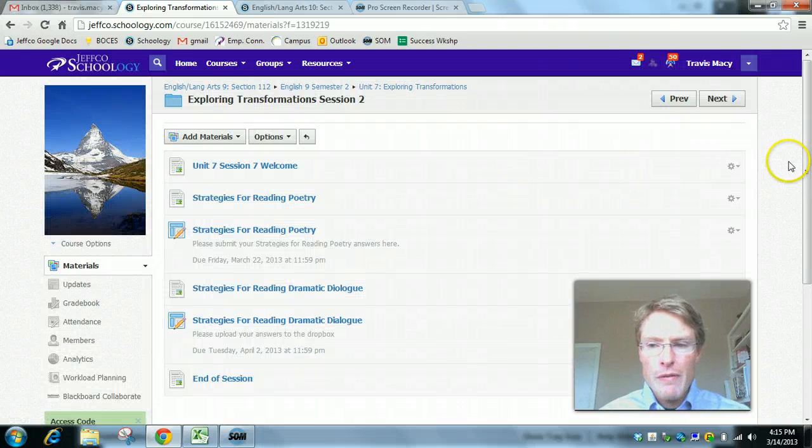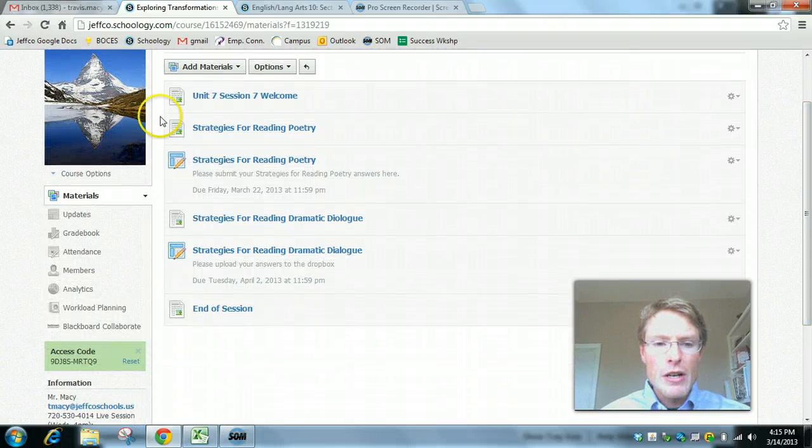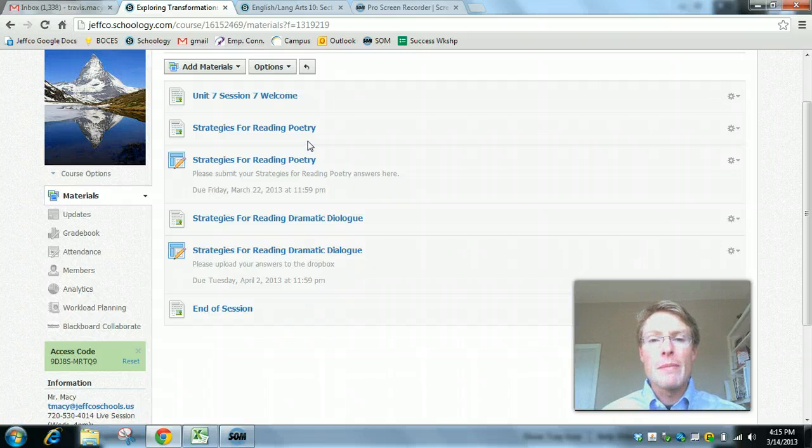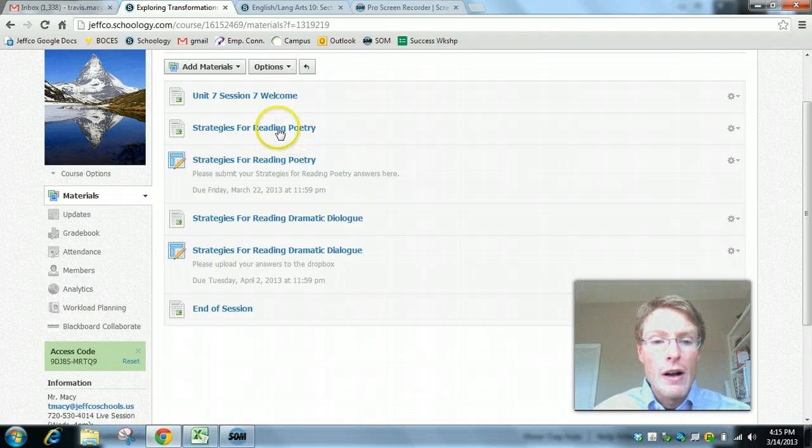So the assignments that we have going on in this session, basically we're looking at reading strategies in two particular areas. Remember, we talked about the goal of this whole unit is exploring transformations. In other words, how does language transform over time? And as a reader, what strategies can you use to access those changes and make sure that you're comprehending language from a variety of sources?